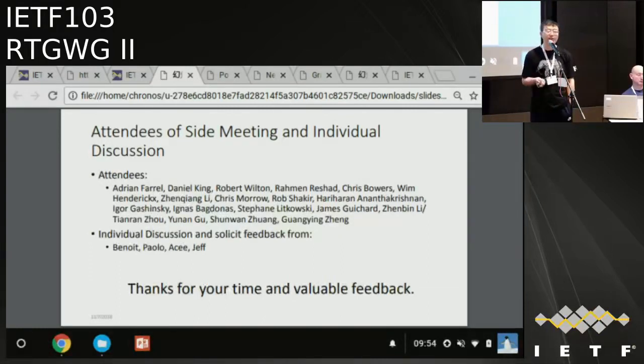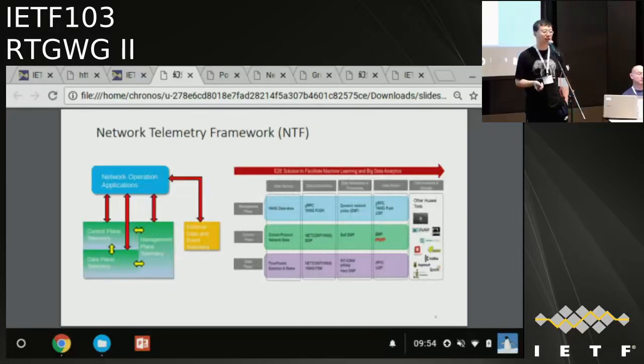So this is a brief introduction about this work. In the NTF, in the OPSAWG, we proposed the network telemetry framework. We classify the telemetry work into the data plane, the management plane, and the control plane. In the past years, for the management plane, a lot of YANG models have been defined, and extensions of NETCONF and gRPC have been proposed and well accepted in the industry. For the data plane telemetry, in the IPPM working group, the in-situ OAM work has been proposed, so data plane telemetry is ongoing.